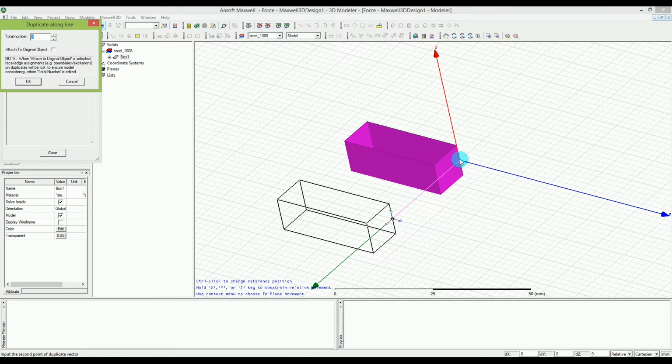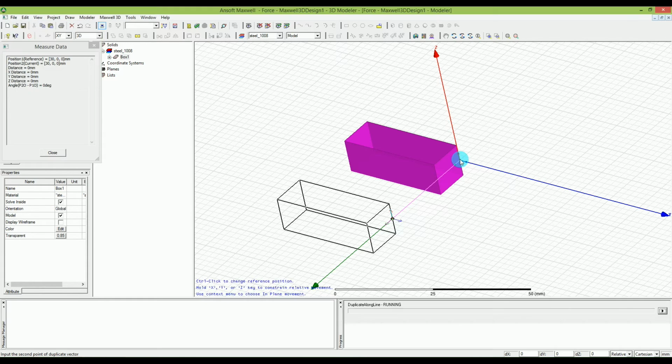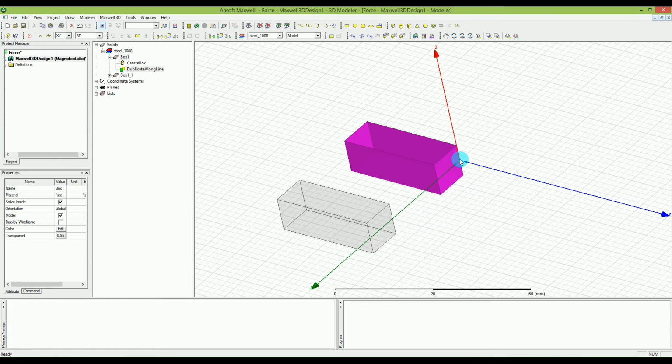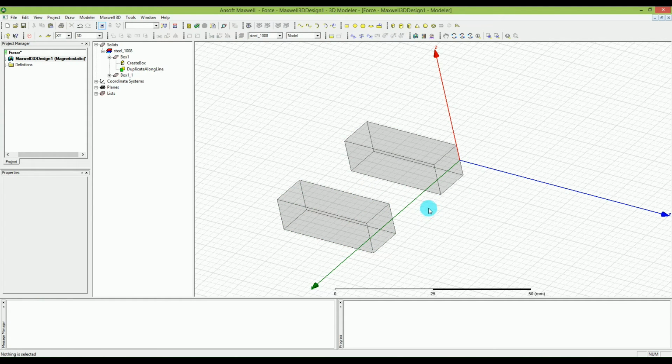Press that, and the total number of that is going to be 2, meaning that you have the original and you have this one. Okay, that's okay. And as you can see, because of that options, we have this automatic pop-up. I just say okay, and everything is good. Okay, I'm happy with that. So, and these are the two boxes that we have at the moment.